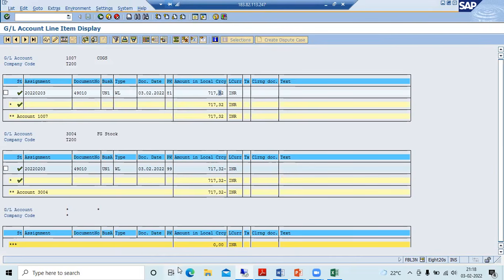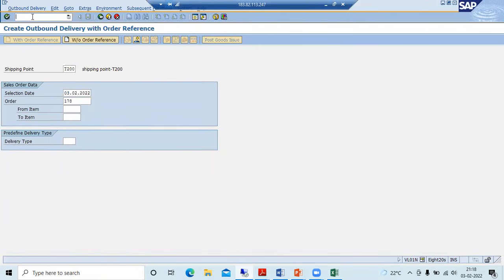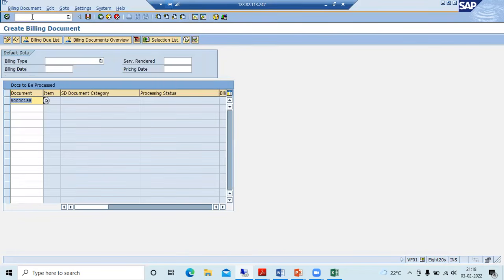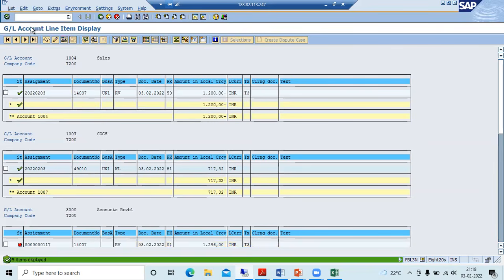Now let me post the sales invoice. Again, sales invoice, who is going to do that? Logistics team. So this is my outbound delivery document, and I'm going to continue further from the same. Another person is going to just process the invoice. I'm going to refresh this. You will find the sales entry will be posted here. One more document will be there.